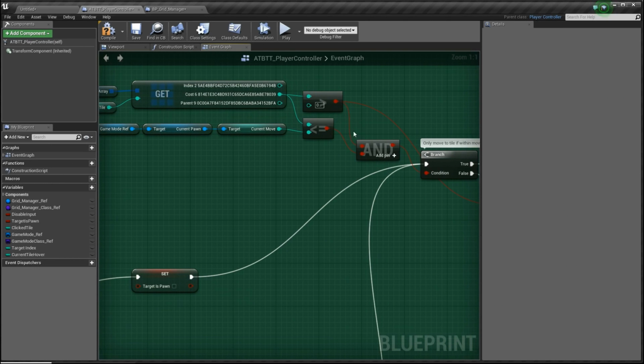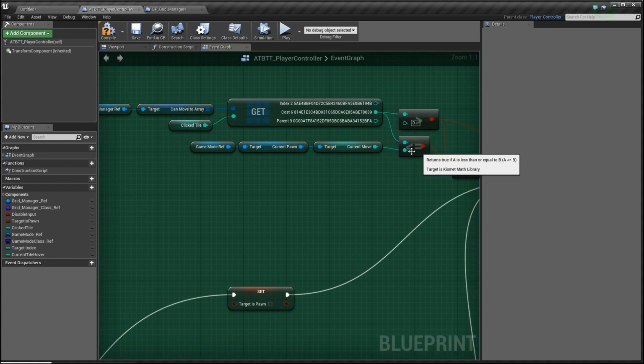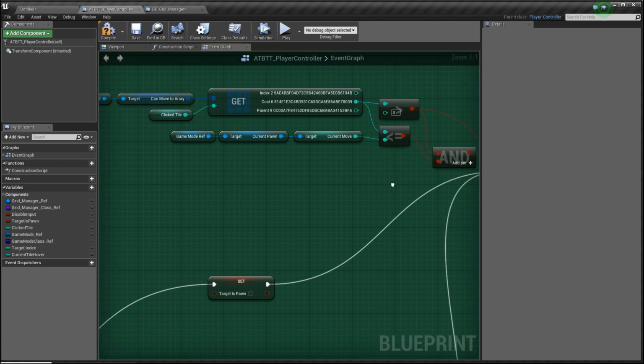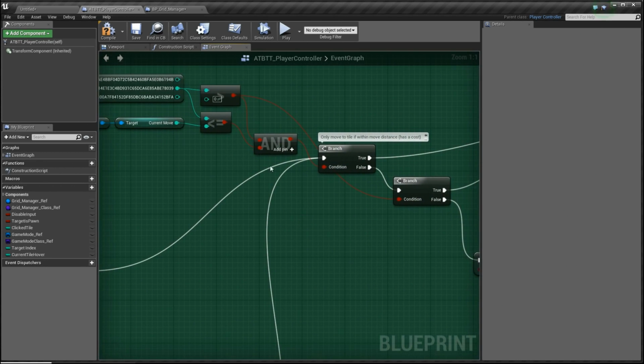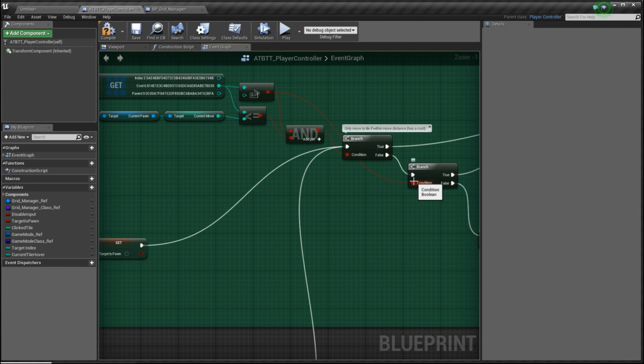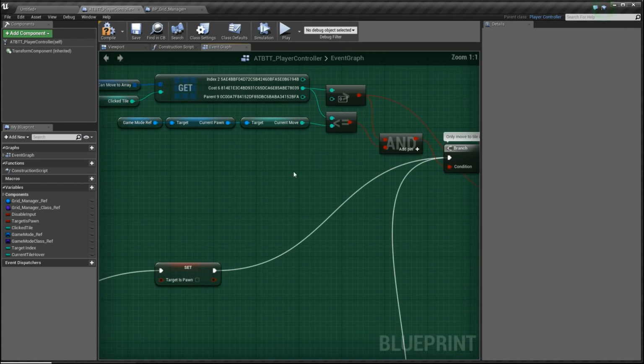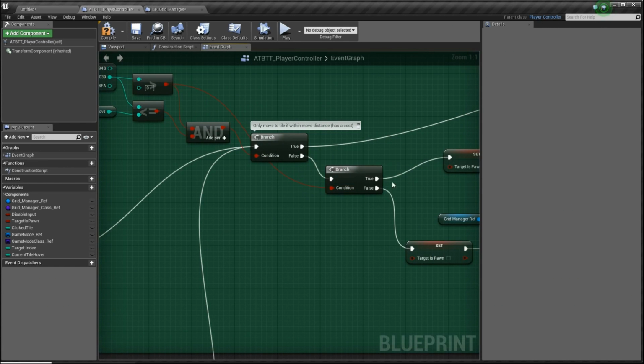So that is true, but it also has to be true that the tile we have clicked is lower or equal to the current move of this pawn. So if both of these are true, then we want to move to it. If they're not, then we check, okay, we can still move to it. It is within the can move to array, but it's beyond the move range of our current pawn. This is if we have searched beyond the move range of the pawn. So we might want to do something different then.